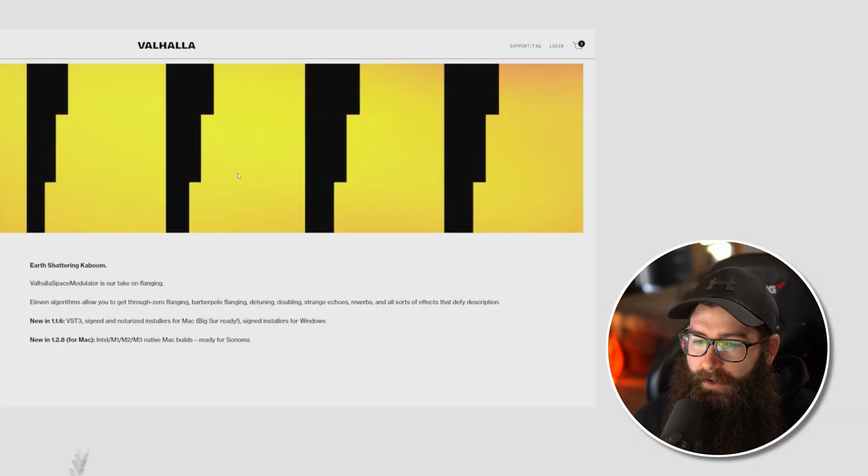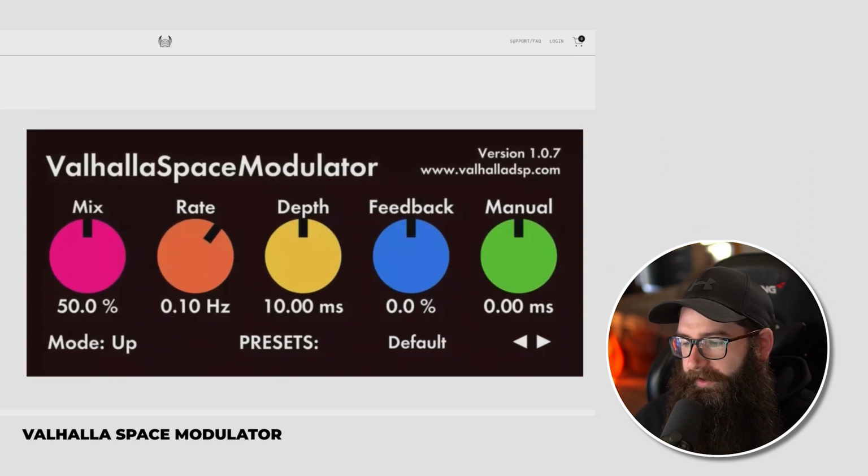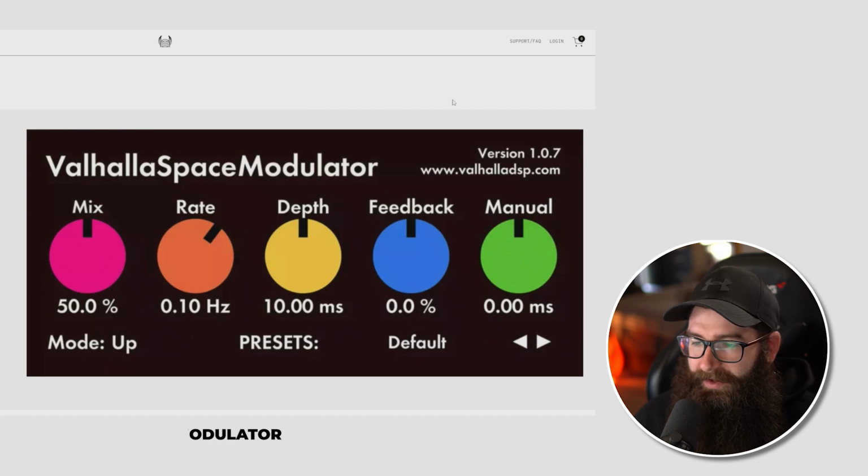Another one from Valhalla, and this one is the Space Modulator plugin, and this one is awesome as well. It has some cool effects that I've used for just playing around with, but it's awesome for doing bass stereo sound.